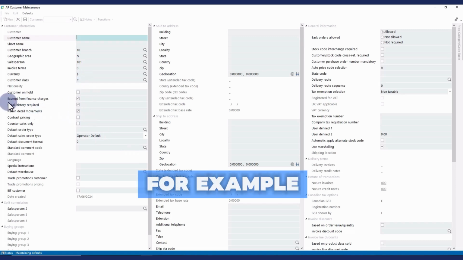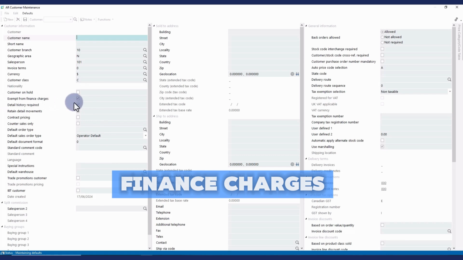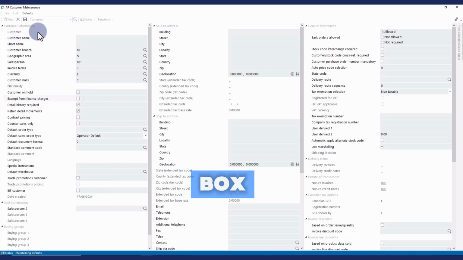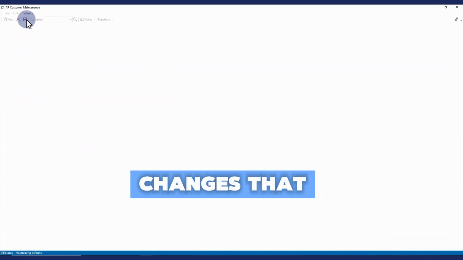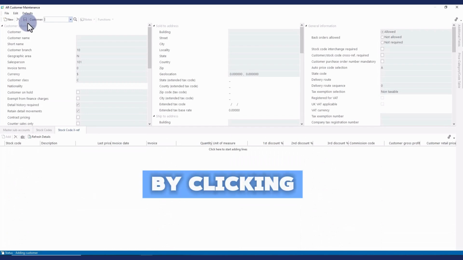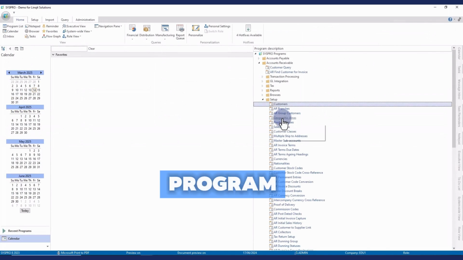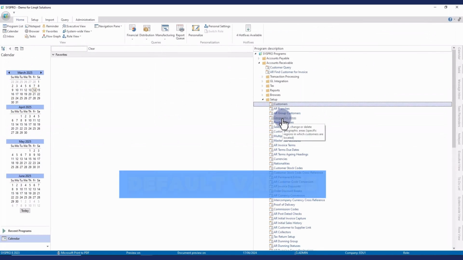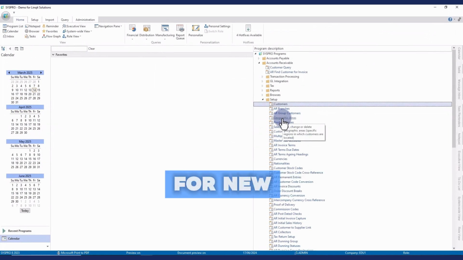For example, exempt from finance charges, we're going to untick this box and we're going to save the changes that we make by clicking on the save icon. Then we're going to close this program, and that is how you enter default values for new customers.